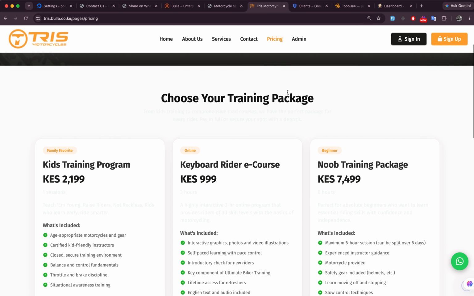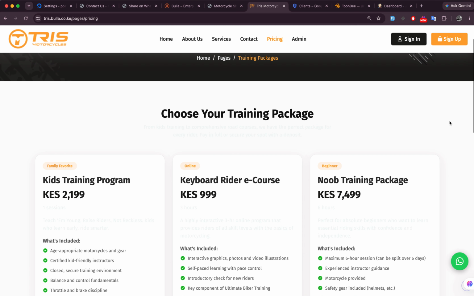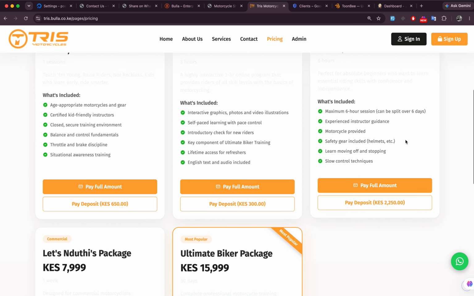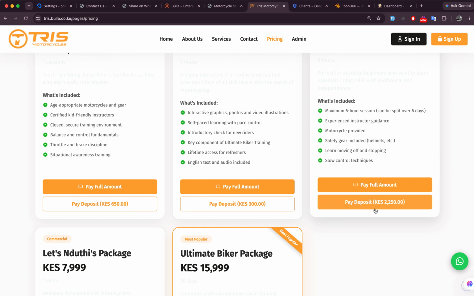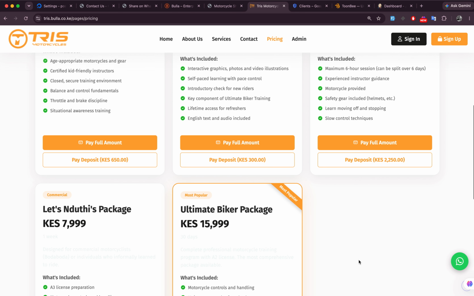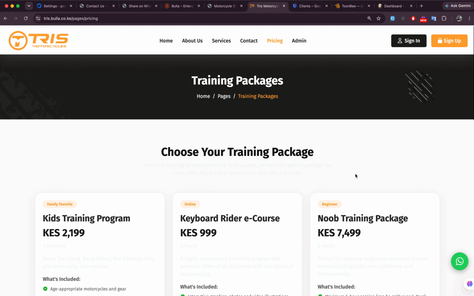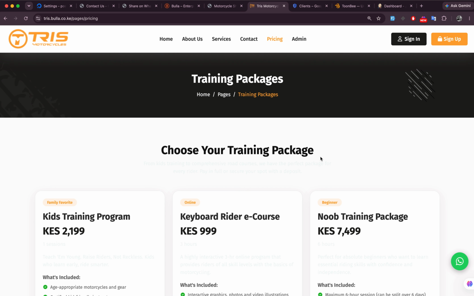So in here you can see all the pricing for your packages, and we also allow the customer to pay 50% of the amount or maybe pay the full amount. So that's another feature that will enable customers to pay for their training packages or book their sessions in their training packages online, which is very profound.